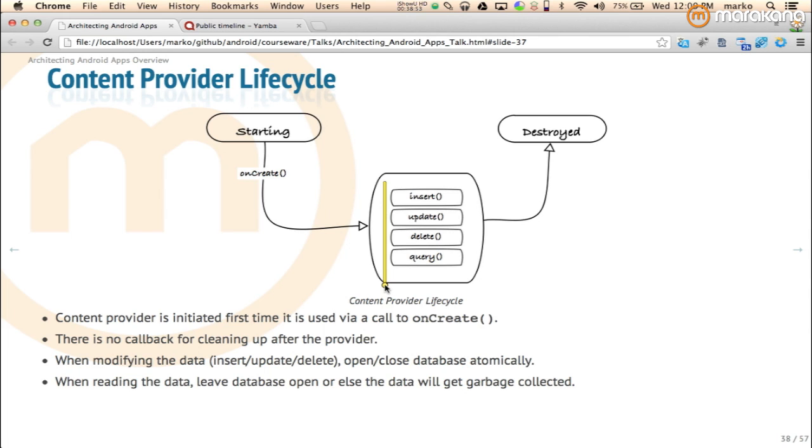So the question is, is it always a database inside? Does a content provider have a database? A content provider is an interface to data, to a data source. It's up to you how you're going to handle that.